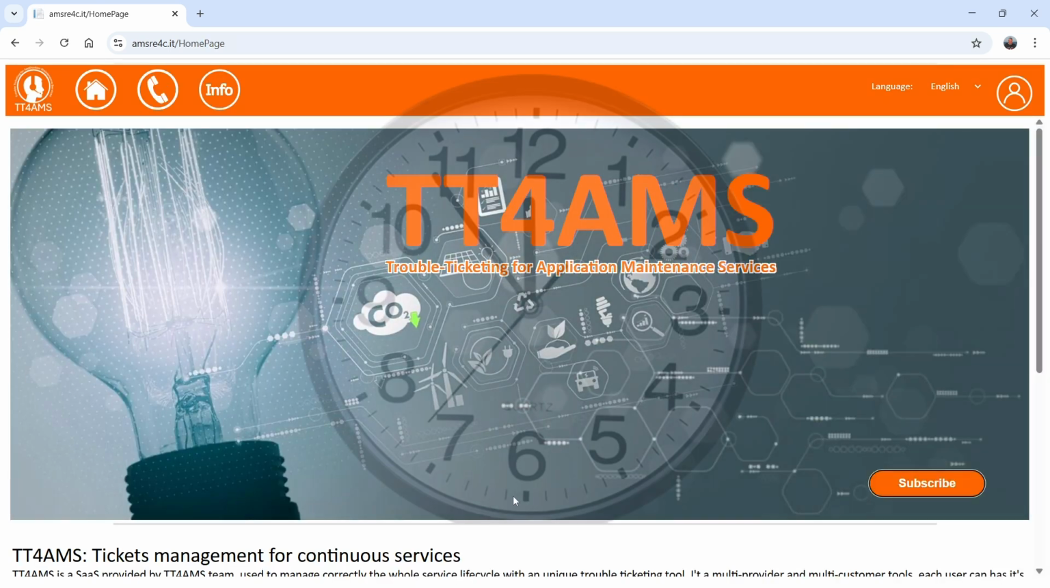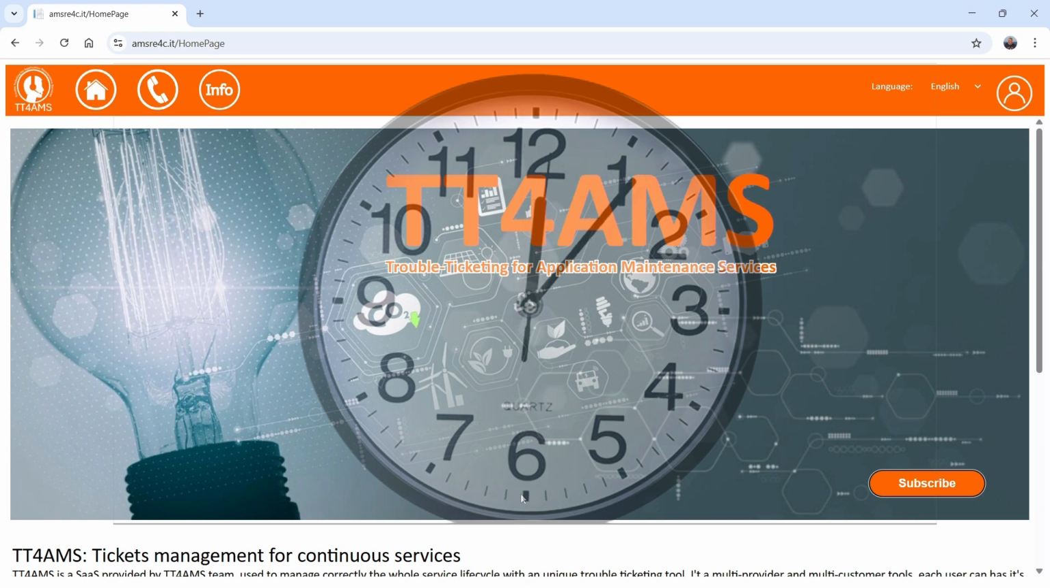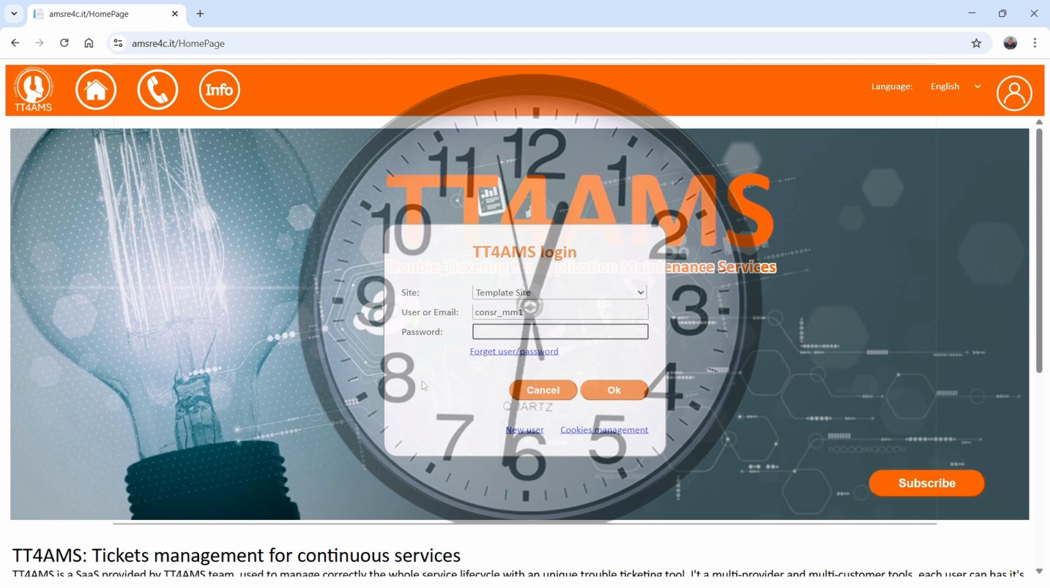While the ticket is being processed, the timer of the time needed for the solution will continue to run, populating all the information necessary for a subsequent calculation of SLAs and KPIs.